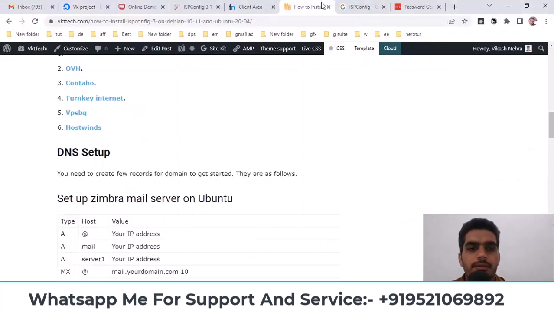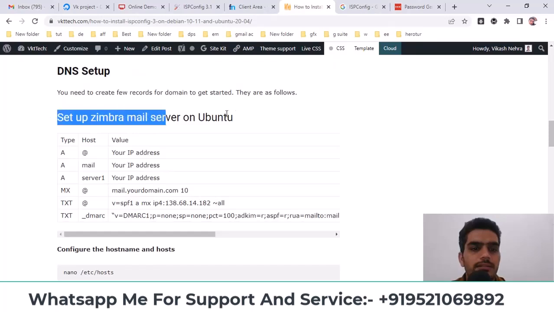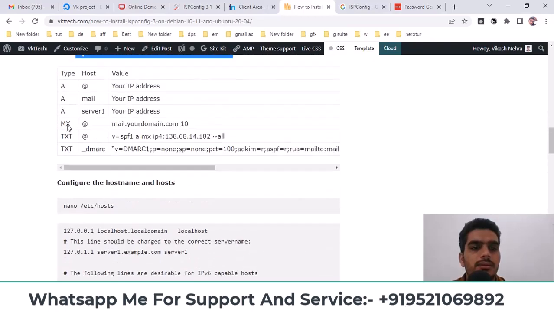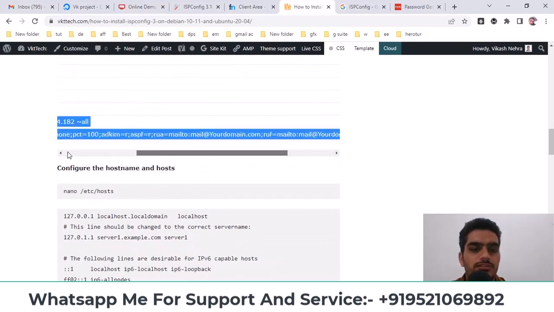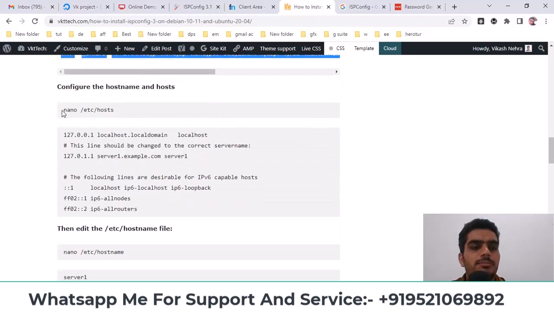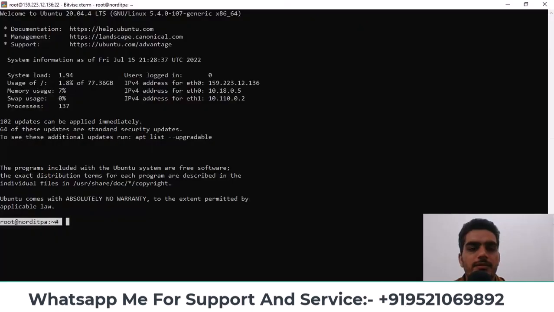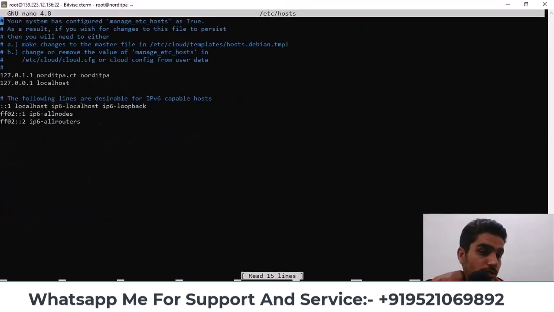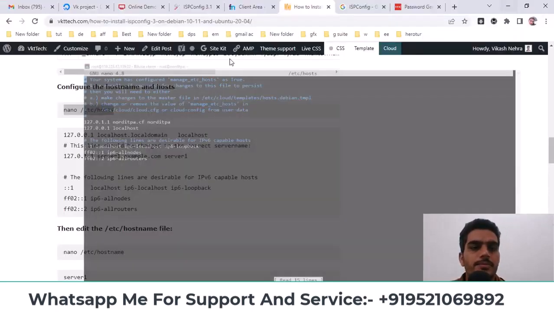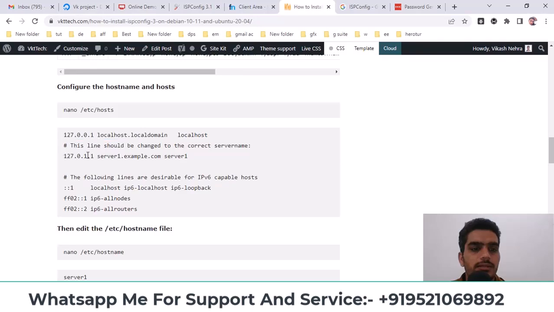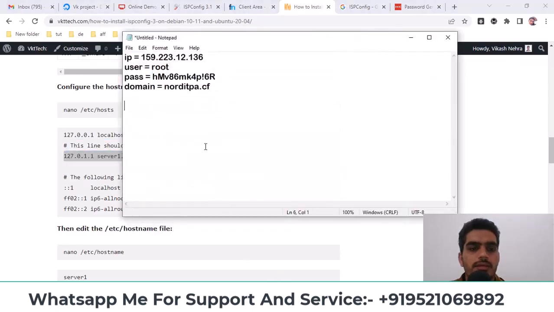We'll need to configure the system settings and update the hostname. You'll need to set up DNS records as well. After installation, first run this command to update the hostname. Here's what you need to do. I'll copy this and paste it here. For the subdomain, you can use server1 or any other name you prefer. You could use panel or web1, whatever you'd like.